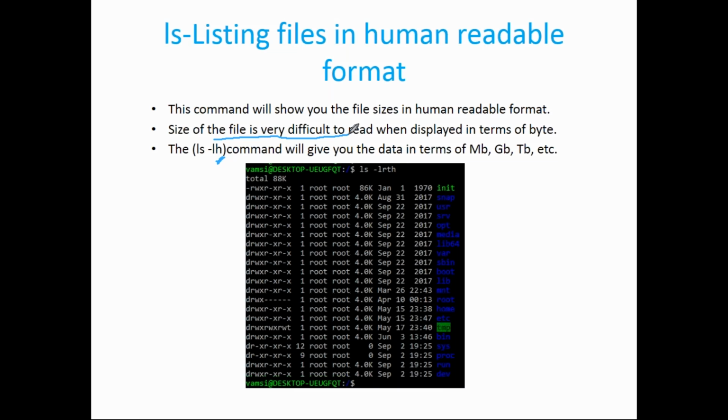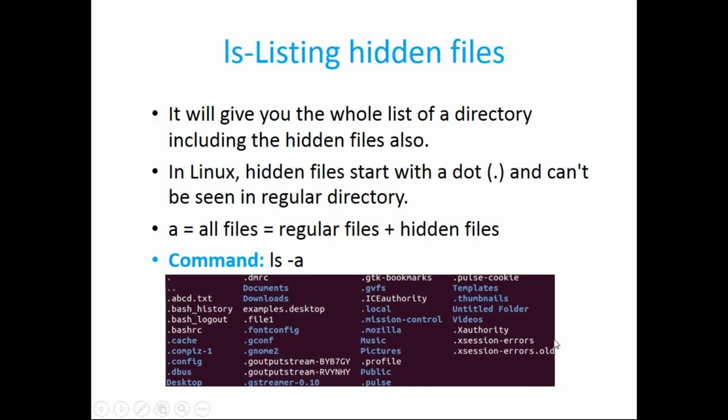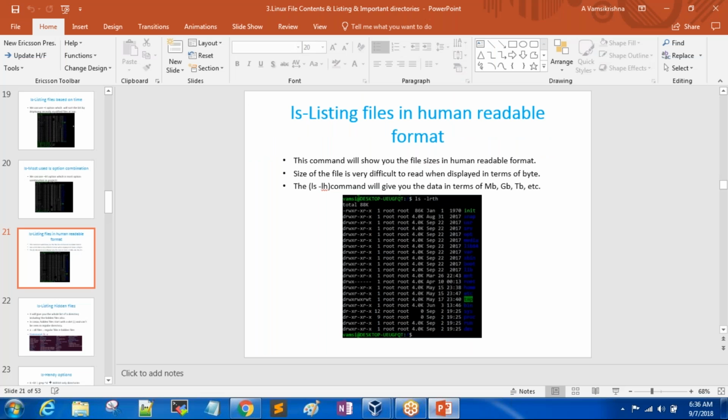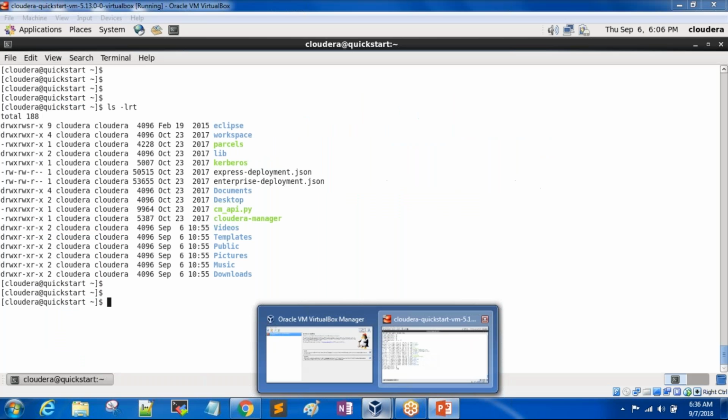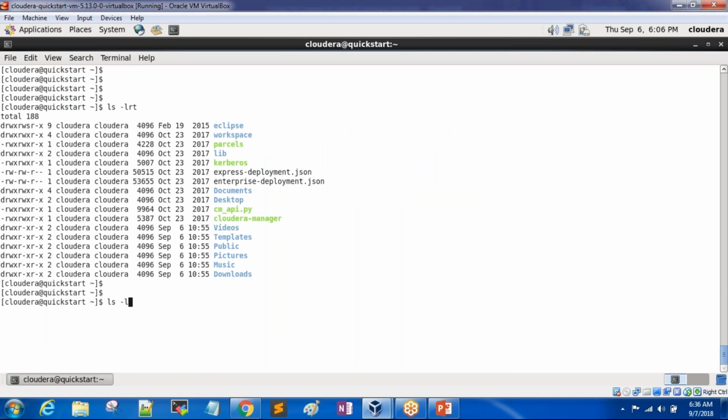Since the file size is very difficult to read when it is displayed in bytes, you can make use of this option called -h. It will present you the data in the form of MBs or GBs or TBs. Did you see the output? It is saying 4 KB, 86 KB. It's pretty clear in showing the results. That's when it comes handy if you want to figure out exactly what your file size is. Let me use ls -l and h, long listing and human readable format.